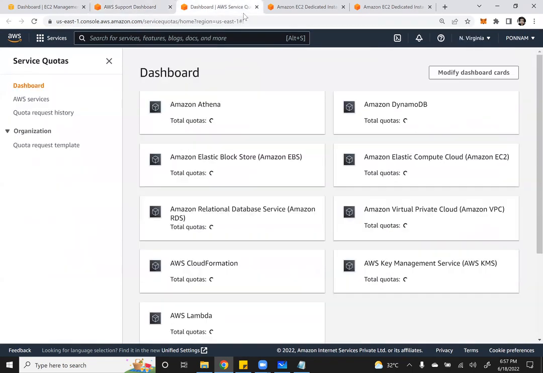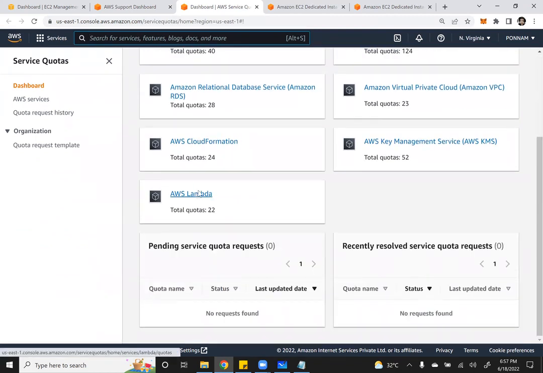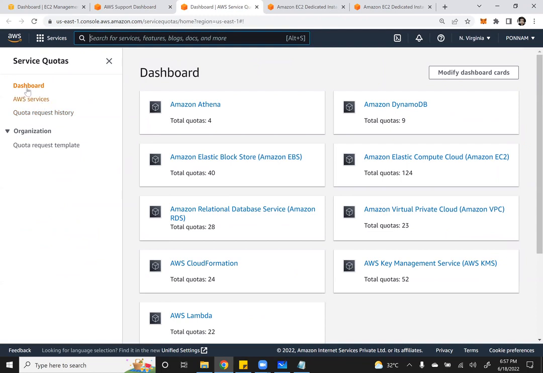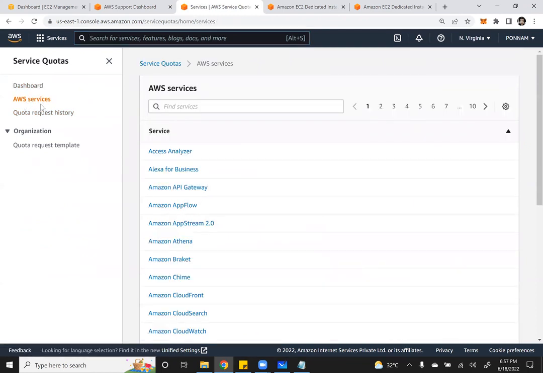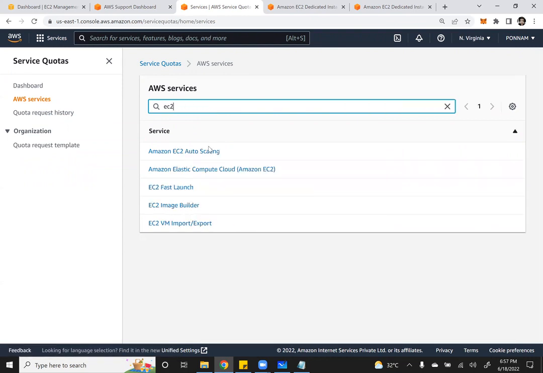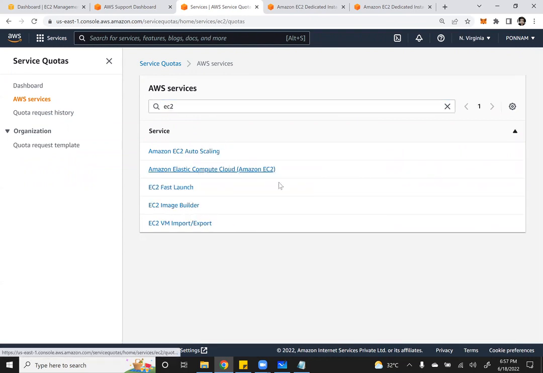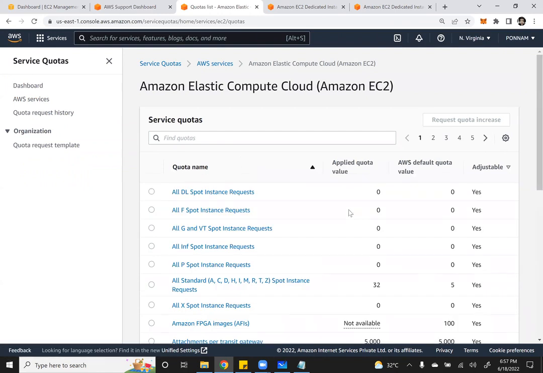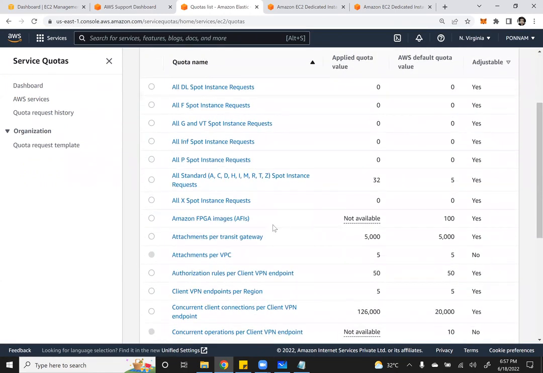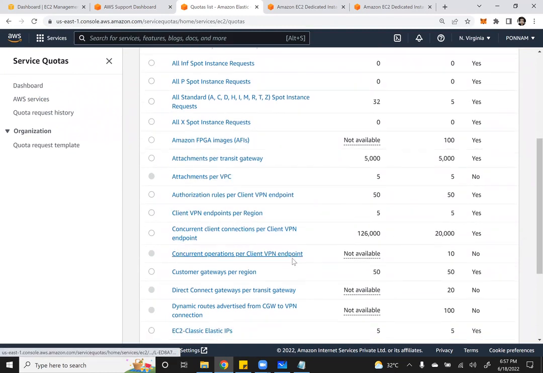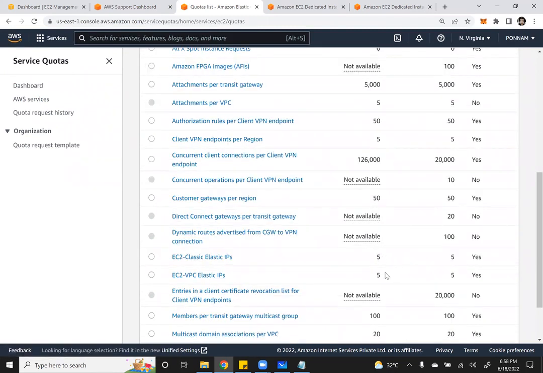And here I clicked on a tab, quota dashboard. So this is the place where you can check the complete quotas. Click on the AWS services. So already we are done with EC2, right? Let me select EC2, Amazon Elastic Compute Cloud. So it will show you the limits for each and every service. So here, what all do we know? EC2, right? Classic EC2 Elastic IPs.